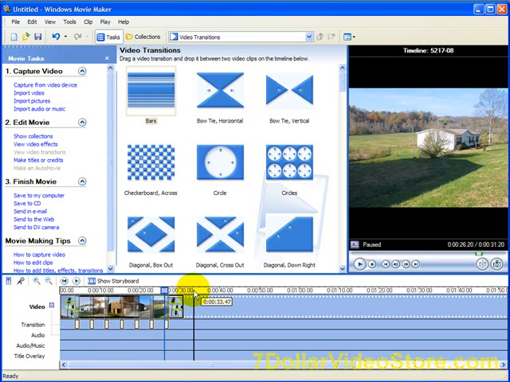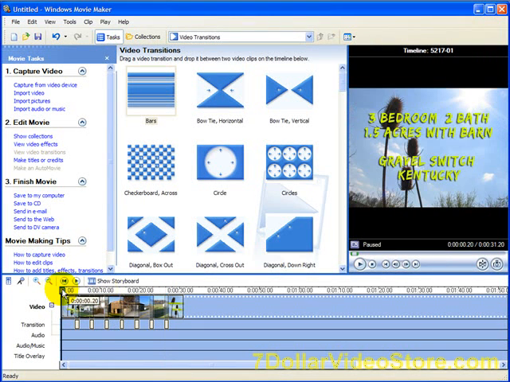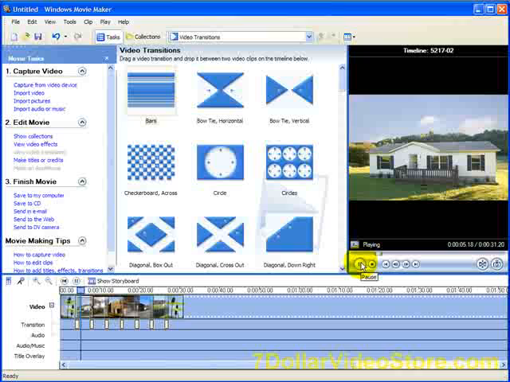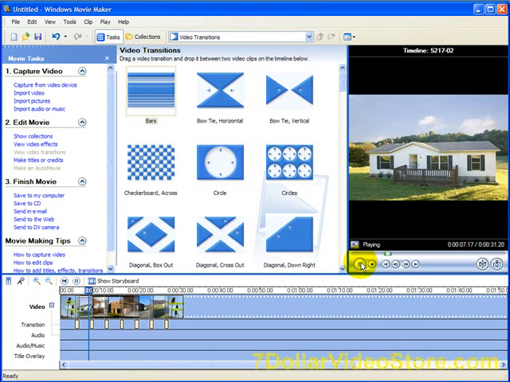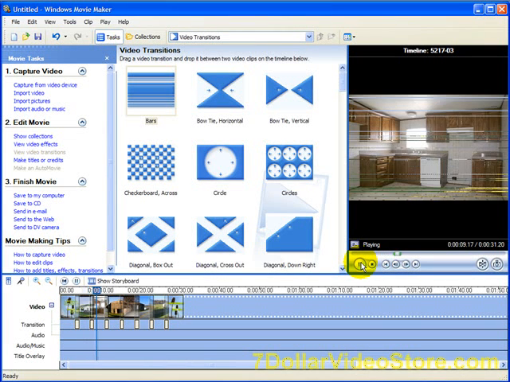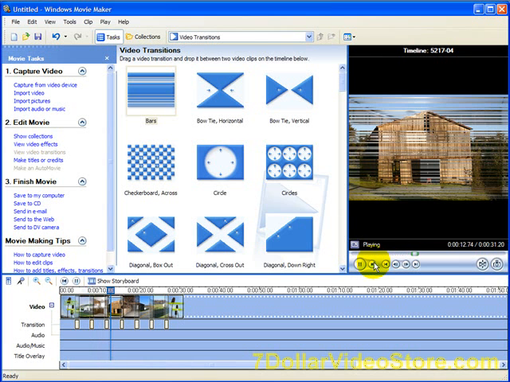Okay, so now we have all the transitions in place, and what we're going to do is go back to the beginning of the movie, bring this bar back to the beginning, and go over to the right side again and play the movie just to see what we have in the way of effects. So you'll see now it's going to use the bar transition. It's a little rougher in this than it will be in the final product, so I wouldn't worry too much about that. But as you can see, we have that transition in between each frame.